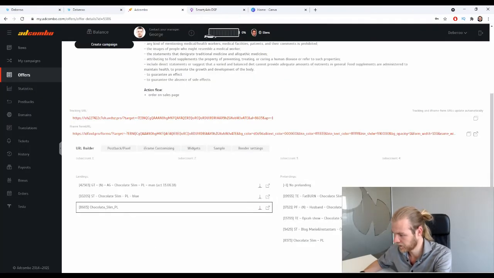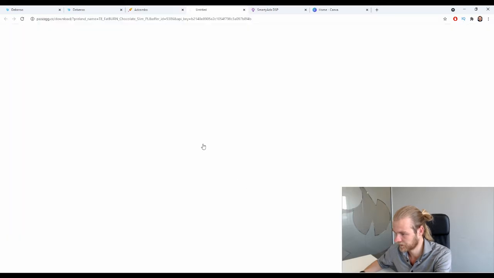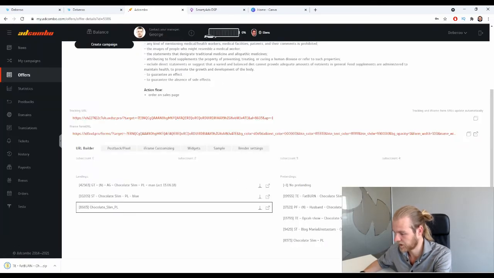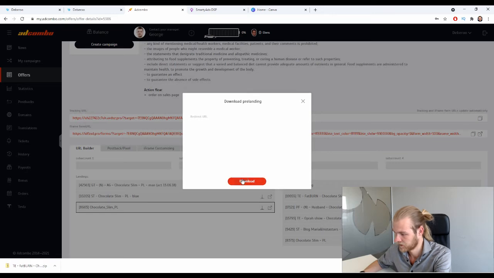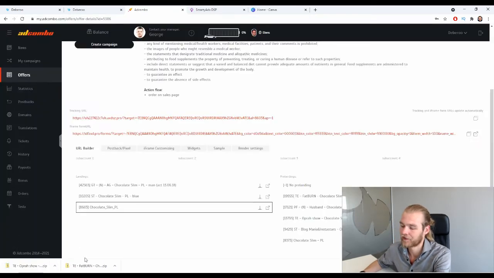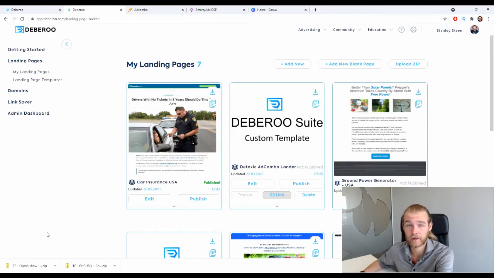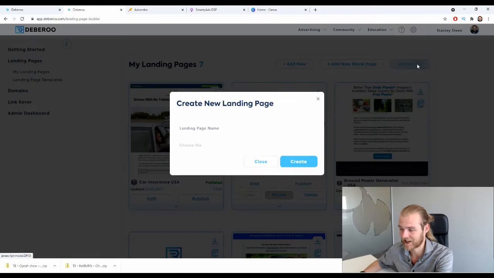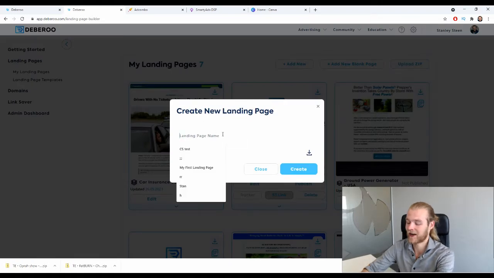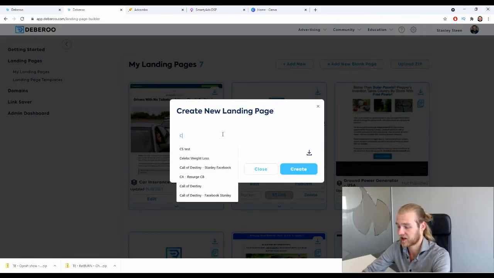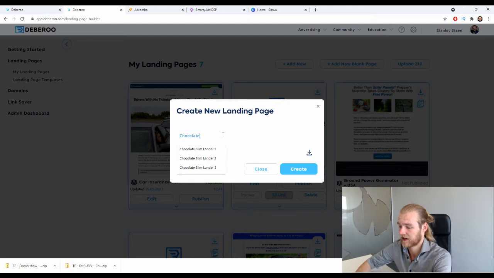So the Fat Burn, this one, download, and we also want the Oprah show. There we go, download, perfect. So we have downloaded these two different zip files. Now we're gonna go to the Voluum landing page builder where we are going to upload a zip. Okay, I'm gonna give my landing page a name, so let's call it Chocolates Slim Lander 1. Perfect. Probably done that before. All right, so we're gonna drag in the first one.